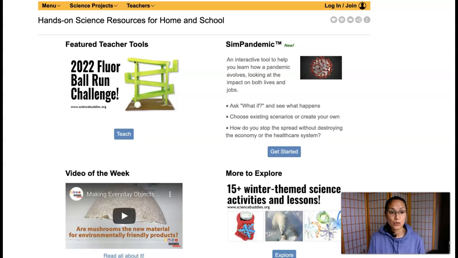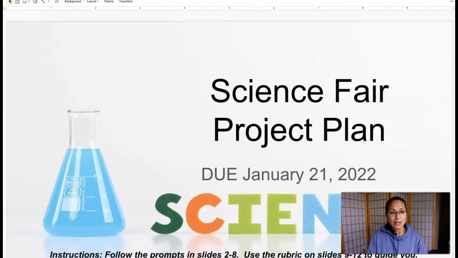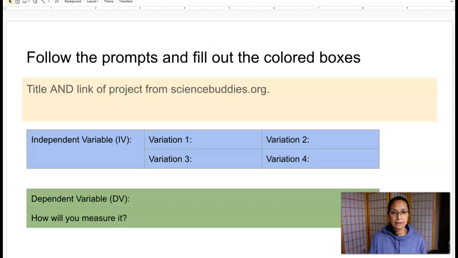This video is to help you out with your science fair project. This is the criteria B summative that needs to be completed. So let's tackle slide 2. For this slide, you are to fill out your title and link of the project from sciencebuddies.org.